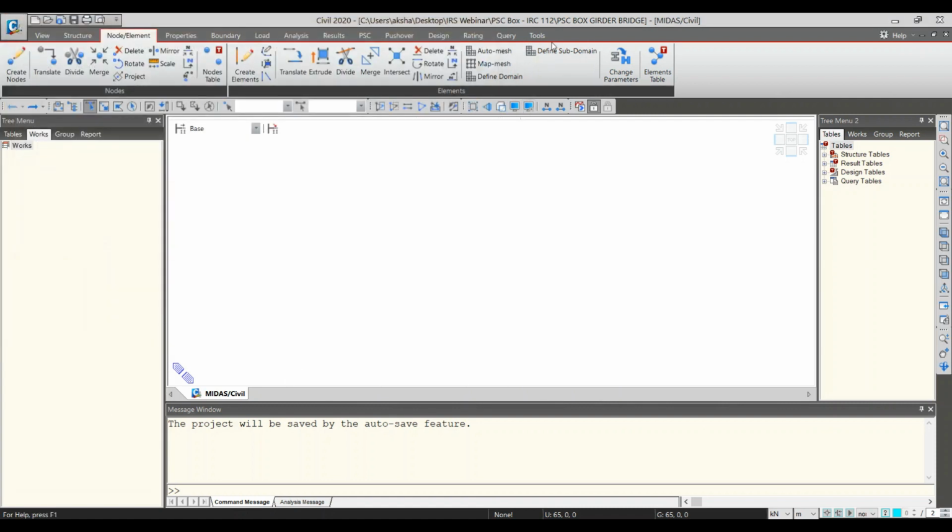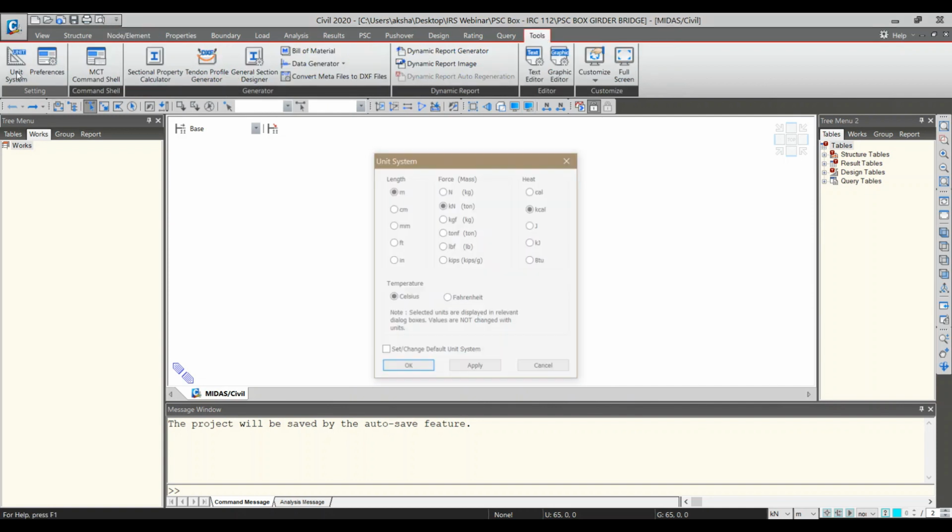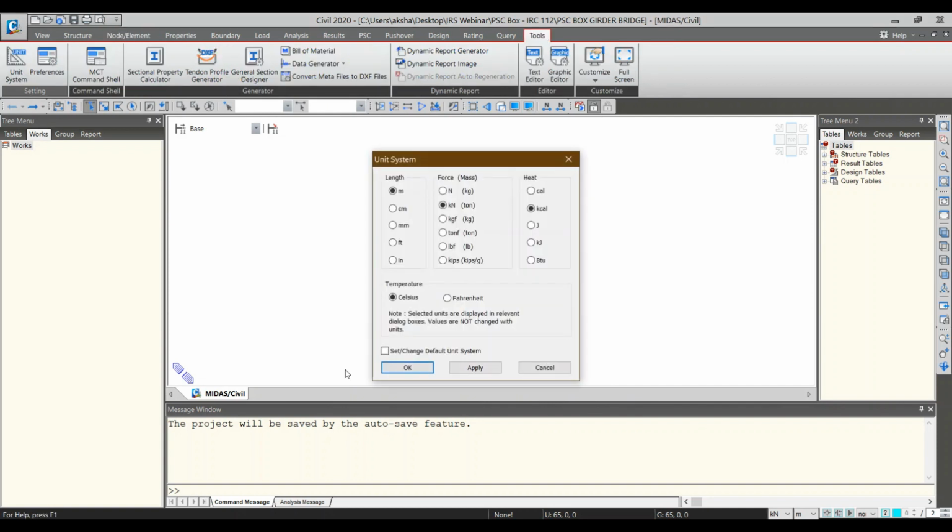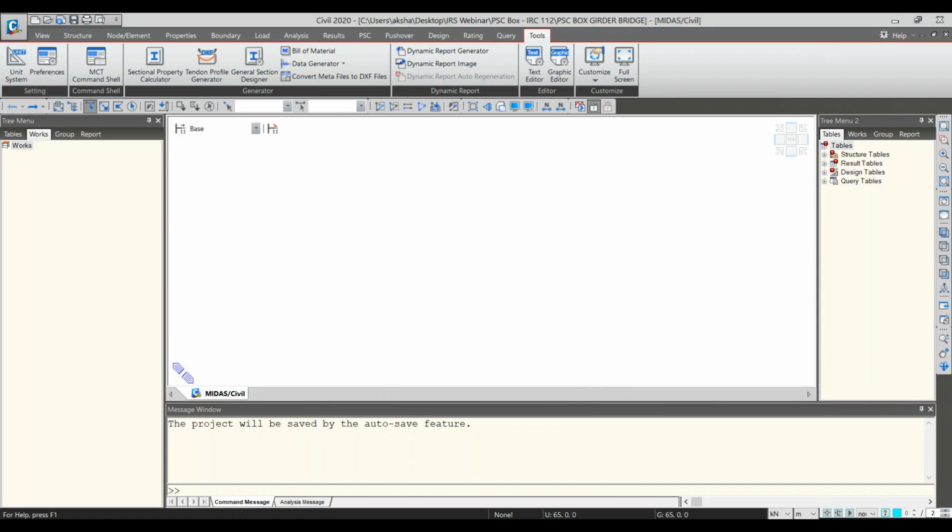Now the next thing is, before starting the project, I will set my unit system to begin with. I can go to tools, and over here select the unit system. Here you can set the working environment for the different types of units, such as your length, force unit system, as well as the temperature. I'll select meter, kilonewton for force, and Celsius for temperature. I'll click on OK.